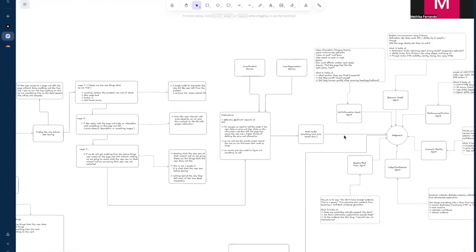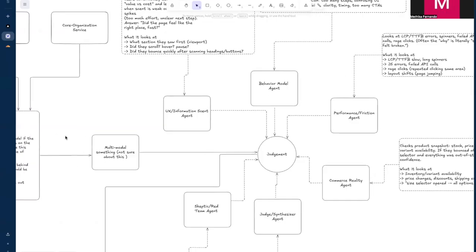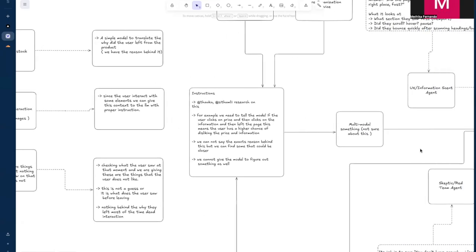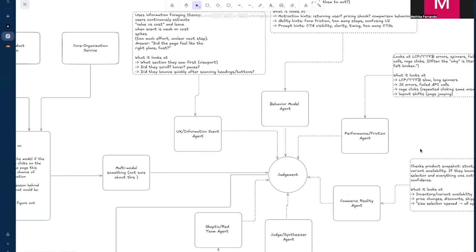Now, this multimodal setup is what is used to find the judgment, the actual human reasoning behind why the customer left. So after passing through our layer sort and filtering through the instructions, our agentic setup then goes through its behavior agent, the performance friction agent, and the commerce reality agent. All these work together to find the reasoning and give you, the client, the reason as to why your customer left. Now, this judgment is what you receive through our chat dashboard.